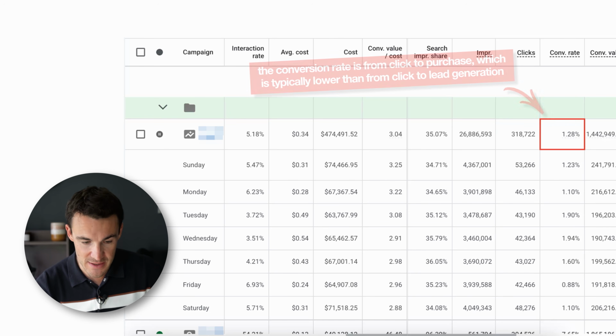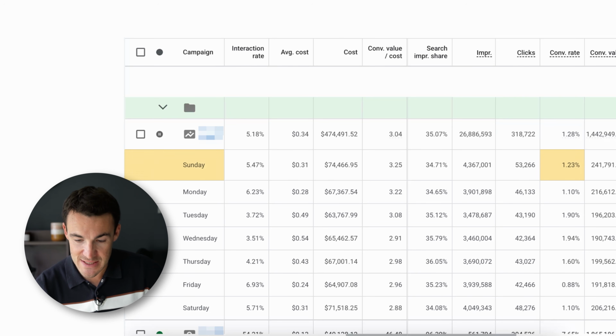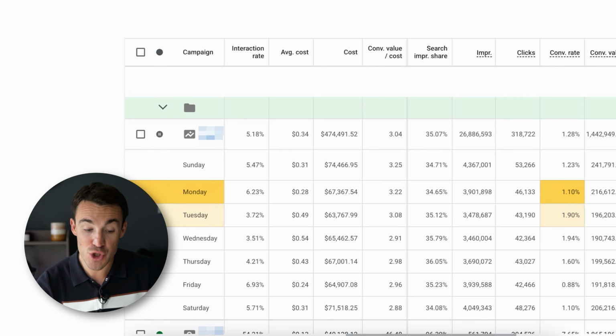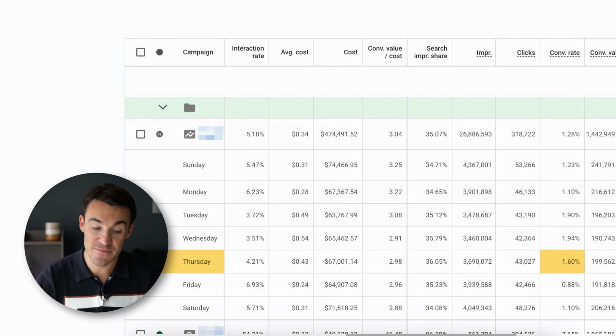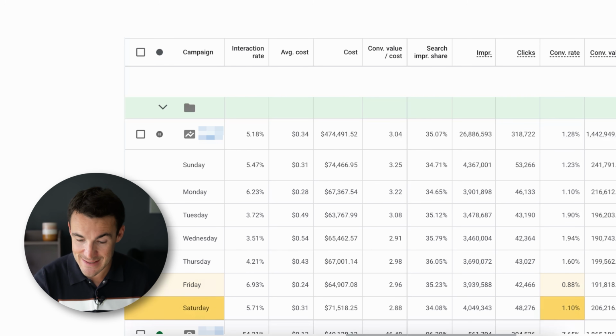Anyway, so 1.28% overall, but if we do day by day, we see Sunday 1.23, Monday 1.1, Tuesday 1.9, Wednesday 1.94, Thursday 1.6, Friday all the way down to 0.88, and Saturday at 1.1.